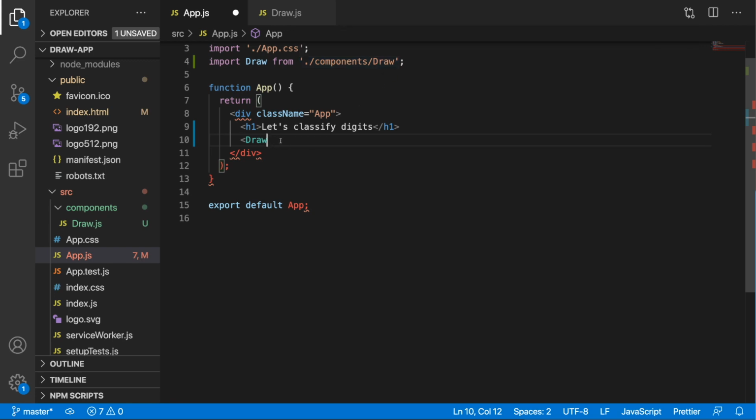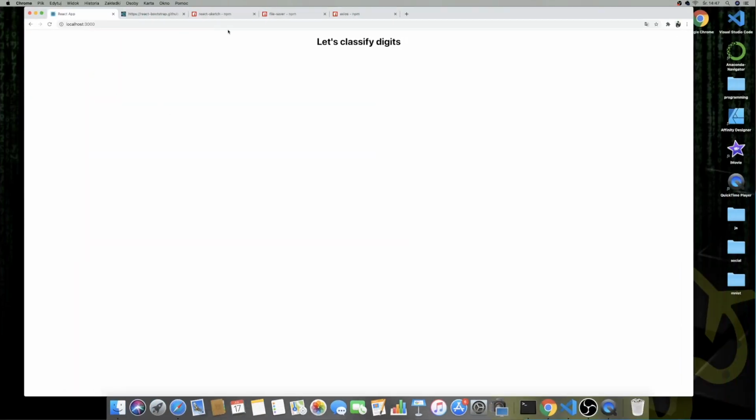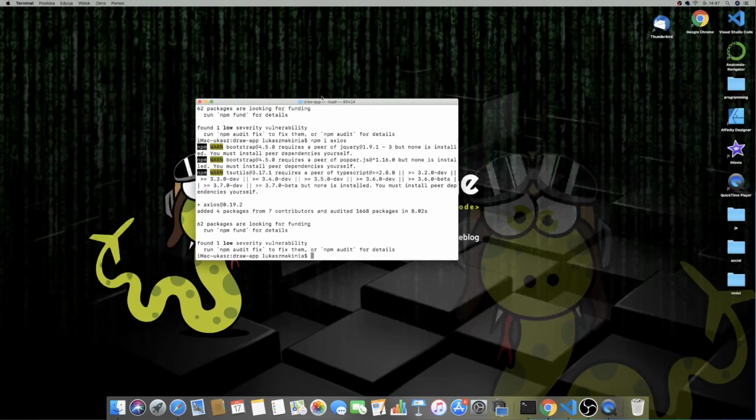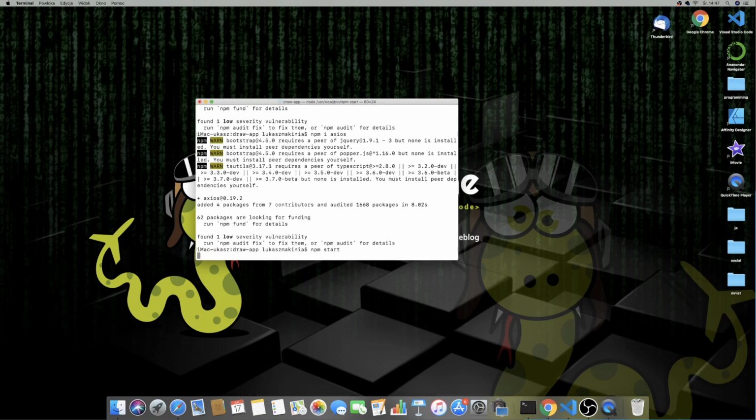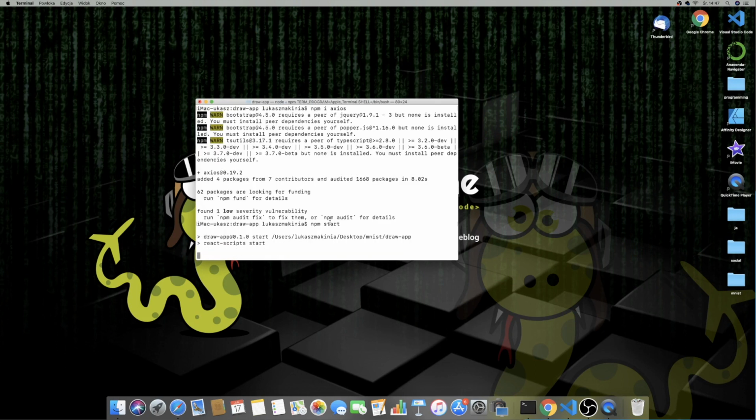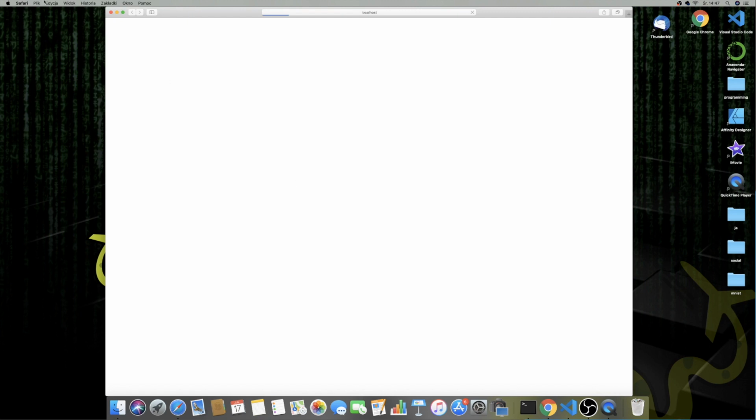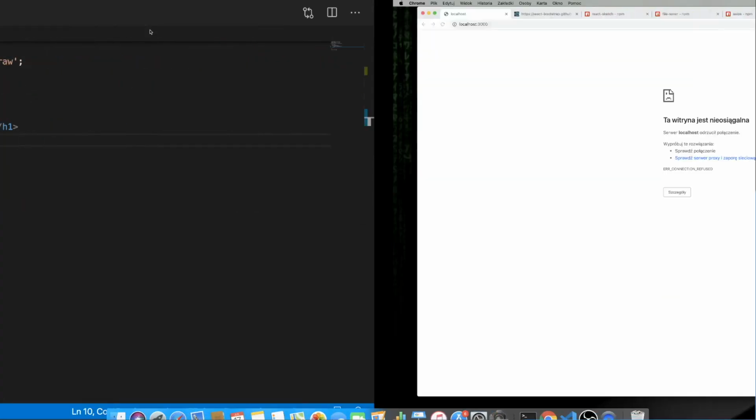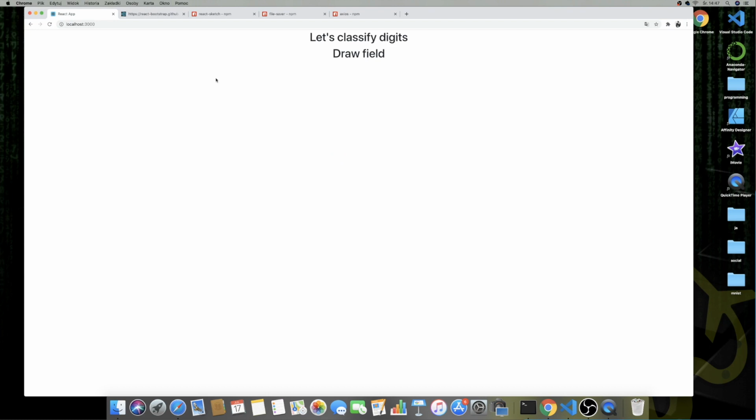We get this Draw component, and now I'm going to save it, and it didn't refresh, so okay, I need to run npm start. Okay, and here is our draw field.